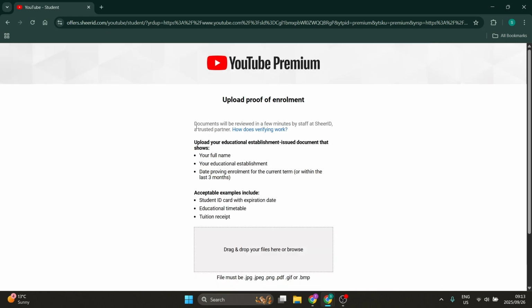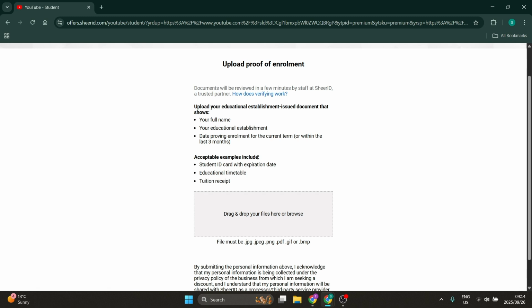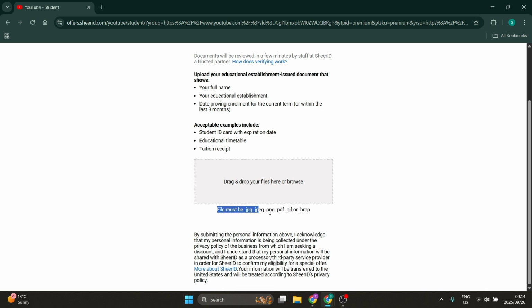You'll now see that you will have to upload some documents. So you're going to have to upload your proof of enrollment. So here, upload your educational establishment issued document that shows your full name, educational establishment, and date proving enrollment for the current term. And then acceptable examples include your student ID card with the expiration date, educational timetable, and a tuition receipt. You can just add them up over here and it should be in these formats.